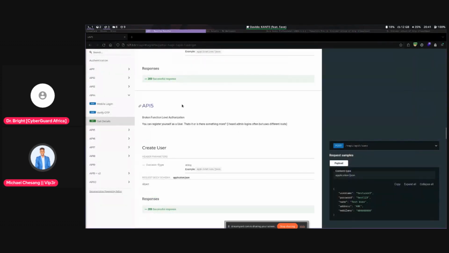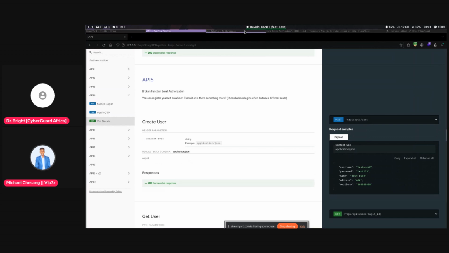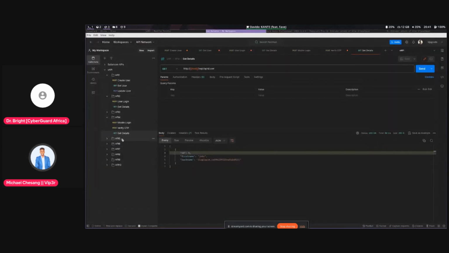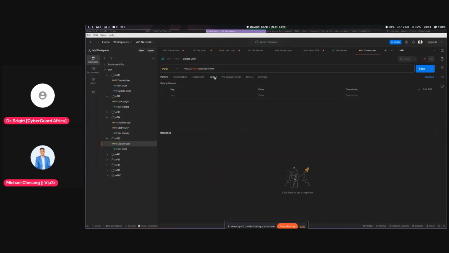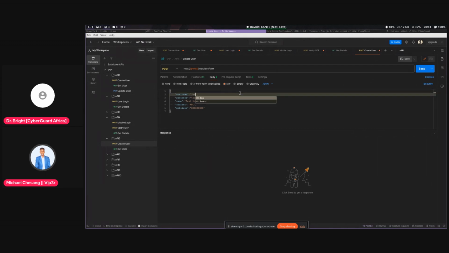So back to API 5, broken function level authorization. Let's first create a basic user. You just go to body, test user. I'm gonna call this jam2. So jam is testing. Let's go to your password. Name.